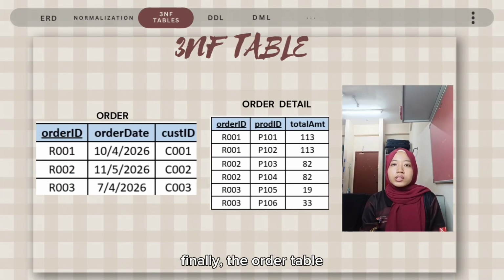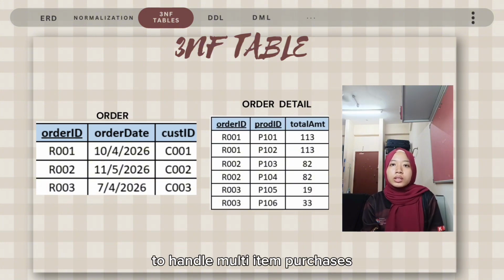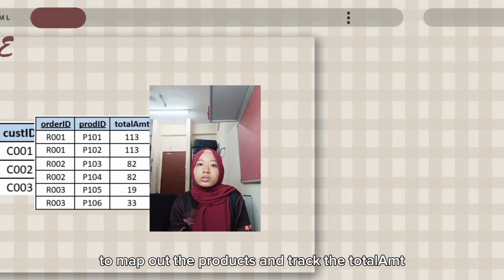Finally, the order table links transactions to customers using Cus ID as a foreign key. To handle multi-item purchases, order detail acts as a bridge using a composite primary key to map out the products and track the total amount.